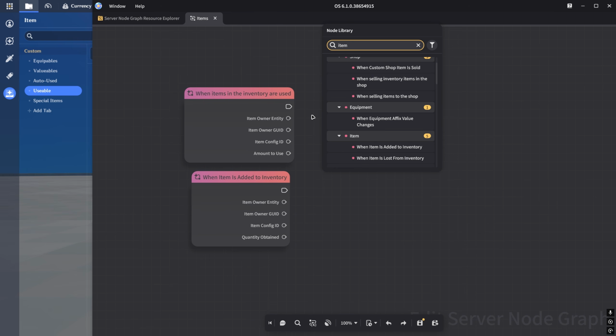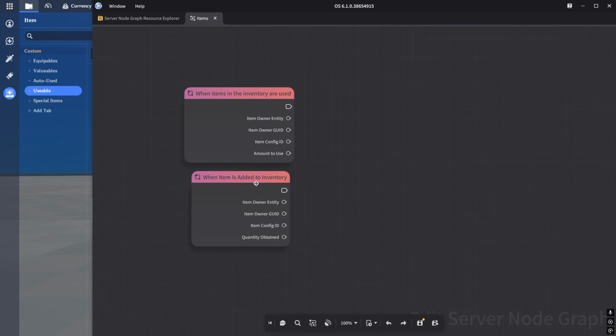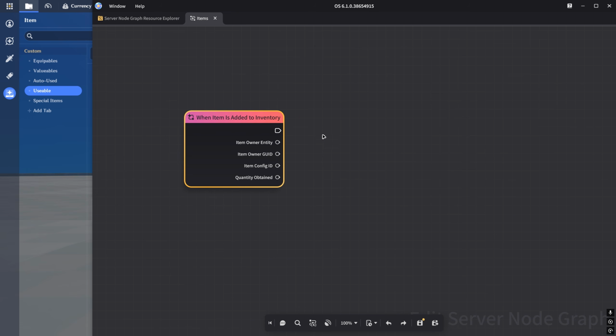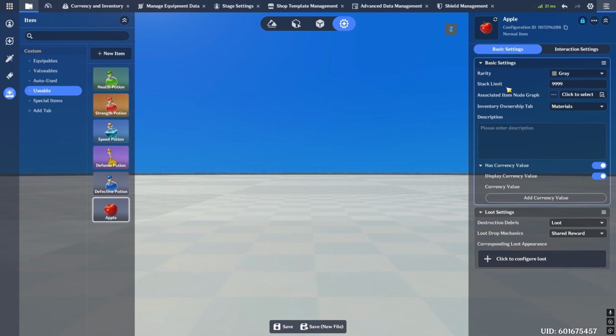depending on what item you equip, or depending on if you use a certain item or if you gain a certain item. In this case, let's say when item is added to the inventory, I could use this event in my node graph, and then whenever I collect an apple, I can check the item configuration ID, and if it's the apple's configuration ID, I can raise a counter on one of the custom variables, for example. So there's a bunch of things you can do by setting custom node graphs onto the items themselves.